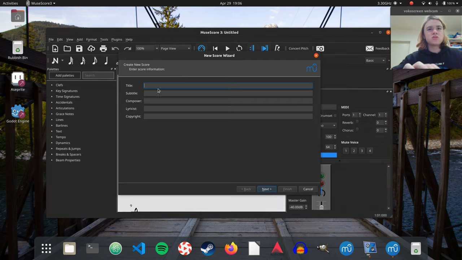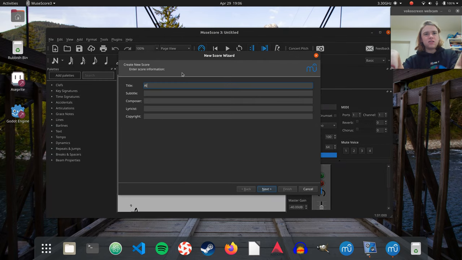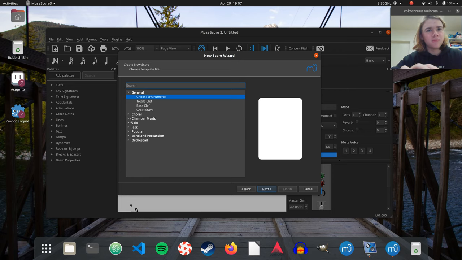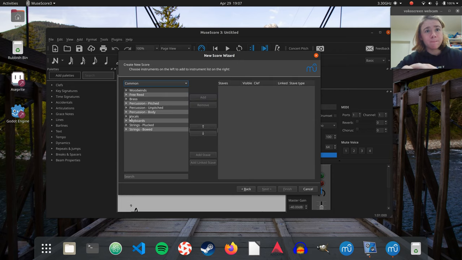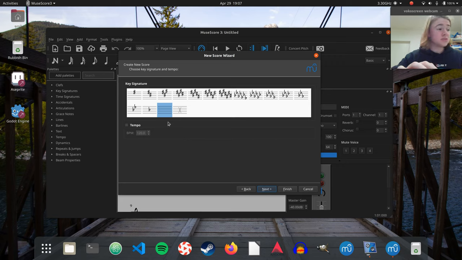So first I'll just create a new score. This is just going to be an Allemande. It's going to be one of Bach's lute suites, so I'll just put Bach there. I won't put the arrangement, but I think it was the Frank Koonce arrangement. So I'll just choose instruments, and where is it? Strings, plucked, classical guitar. Just give it a solo classical guitar. It's going to be in E minor. That's good enough.